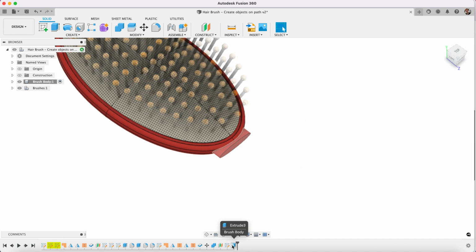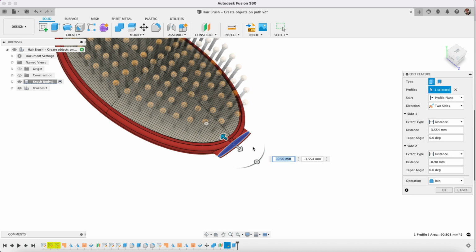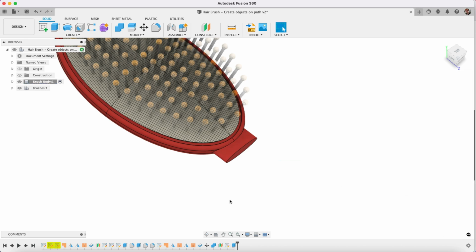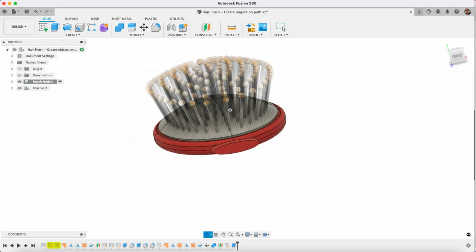Now we can always go back and just edit this feature and extrude out a little more if we want. I think I'll make that about -5. Okay.